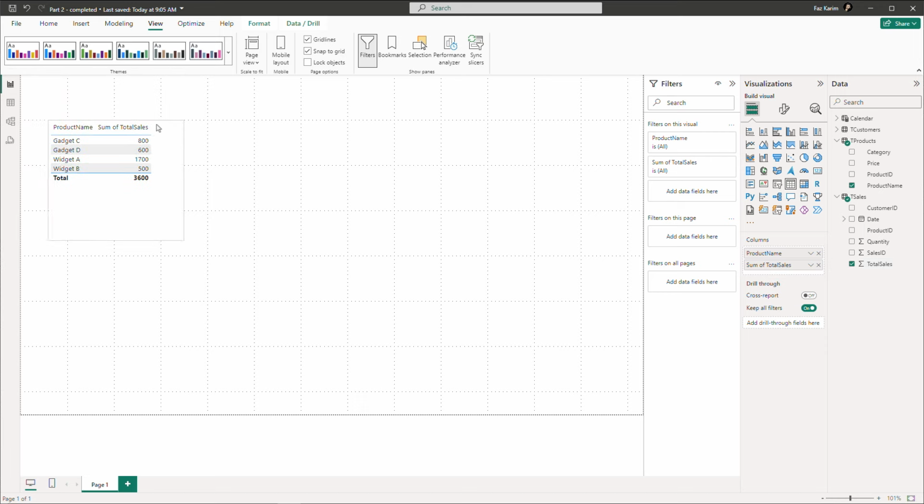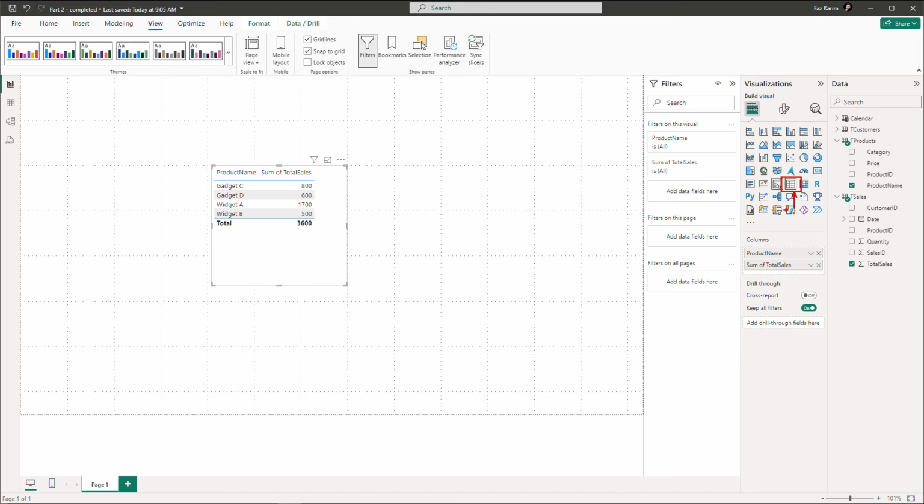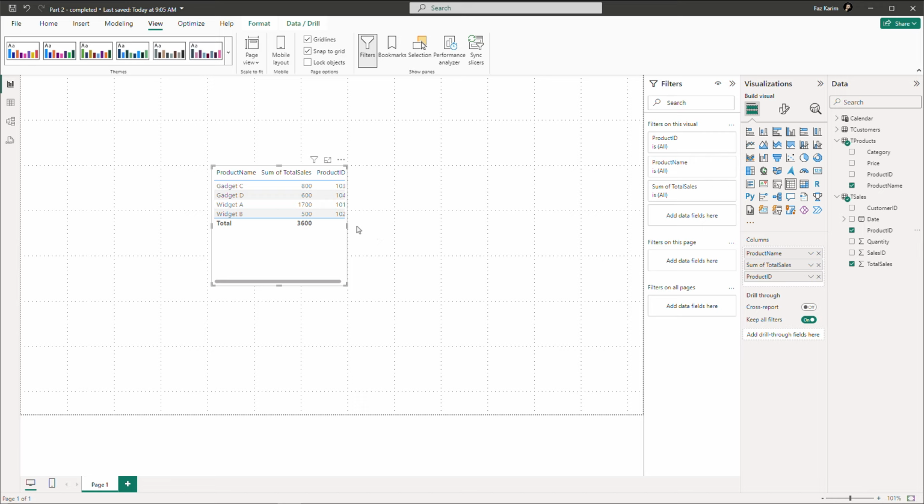Now I can see from here what it decided to do for me is put together a table visual. Right now what it's showing is the product names and the sum of total sales in the table. So let's just take an analysis here. Widget A. Well, what's the product ID for widget A? Let me check that. Let me move it next to the product name. Widget A is 101. Here, I'll sort it by product IDs. 101, and that's 1,700 in sales.